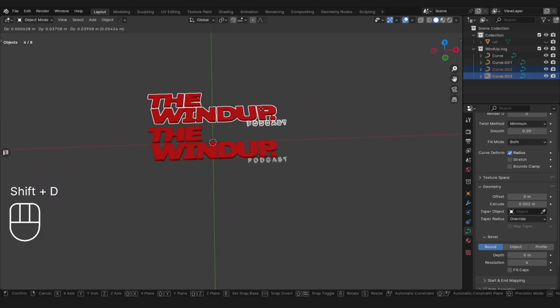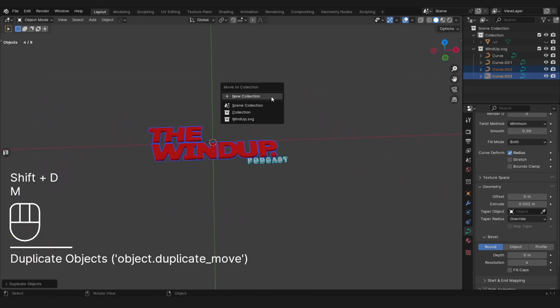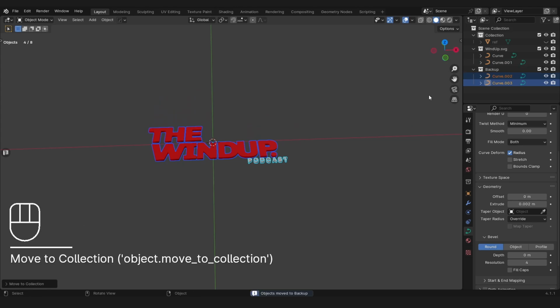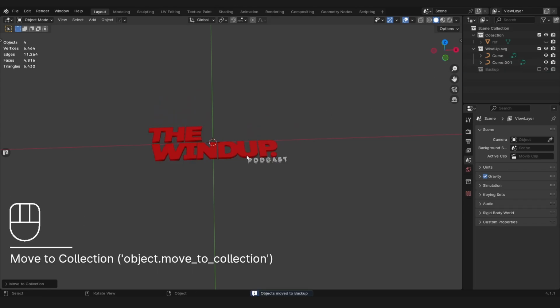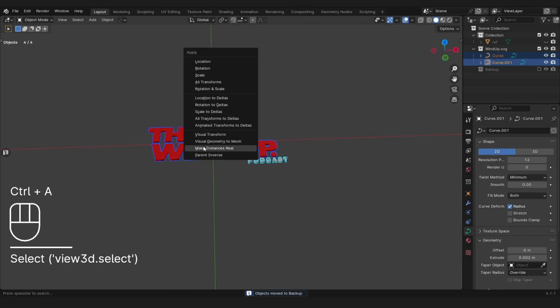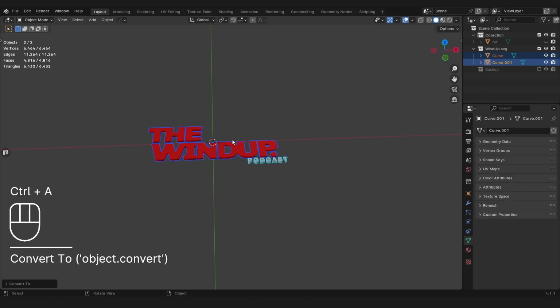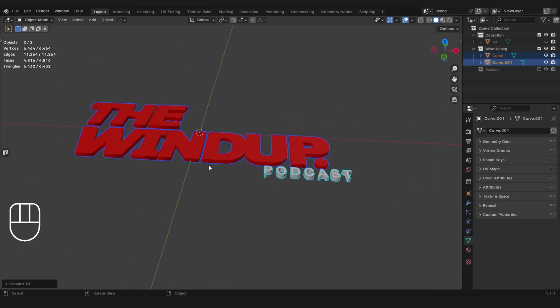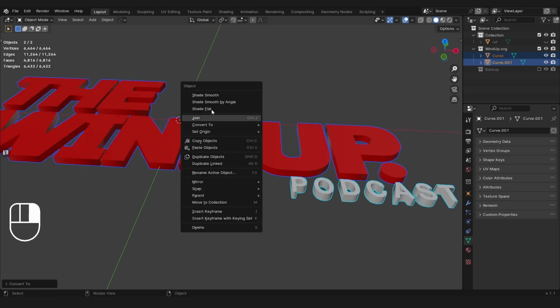And then I'm going to make a duplicate of this. Right click to leave it in place. Hit the M key, new collection. We're going to call this backup just in case I need to reference this later. And then we're going to hide that. And then we're going to select both of these, Control A, and say visual geometry to mesh. What that's going to do is convert this from a curve object into flat geometry. It won't have the prettiest geometry, but it'll work for what we're going for.